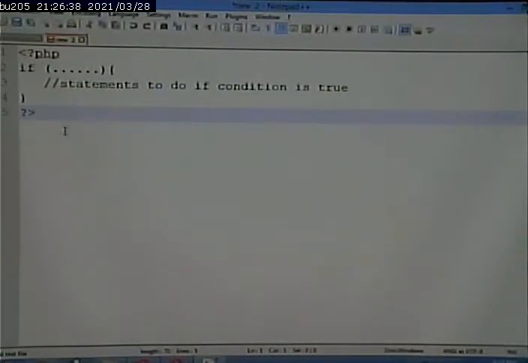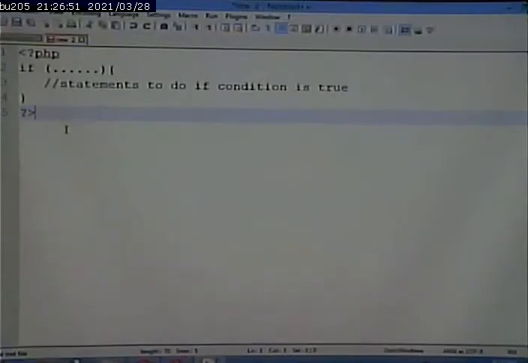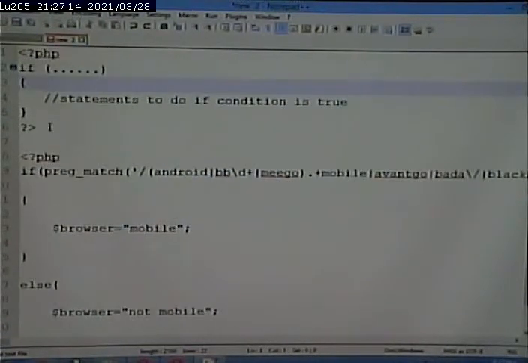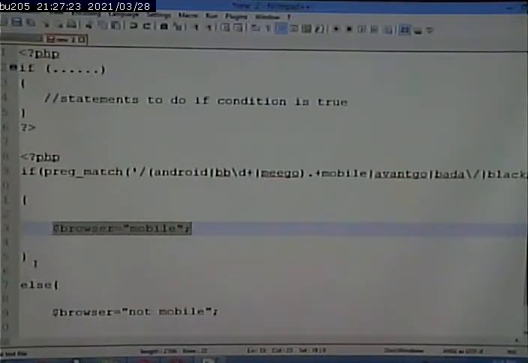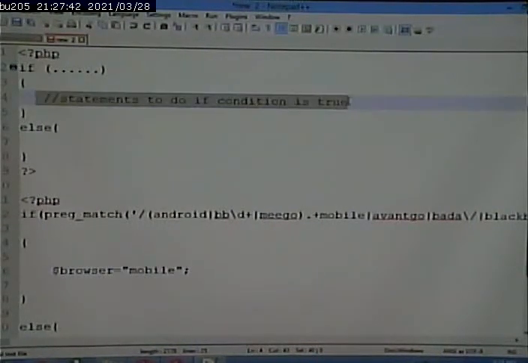Alright. So let's look at our first if statement. We have our if, our condition, which is the 2,000 characters worth. We have our curly bracket. We have the statement that I want to do in PHP. And then finally we have the ending curly bracket for the true condition. So this is the if statement that I'm doing before. And then I have an else, and I have statements to do if it's false. I don't always have to have an else.